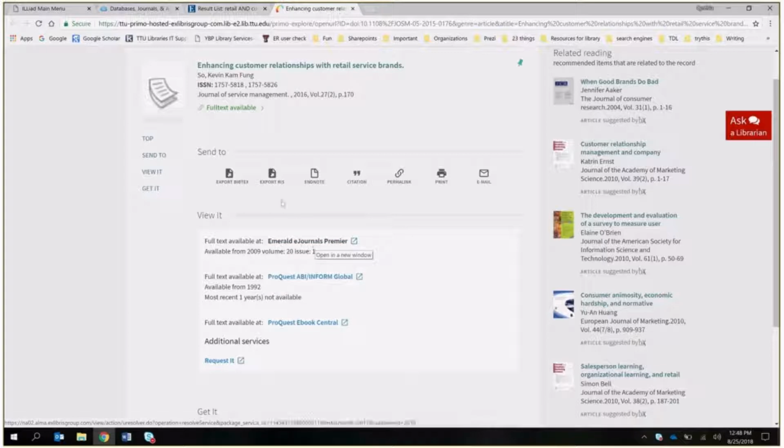But before I do that, I'm just going to remind myself what we're looking for. Enhancing customer relationships with retail service brands from this Journal of Service Management, 2016, volume 27, page 170. So let's get into Emerald real quick.